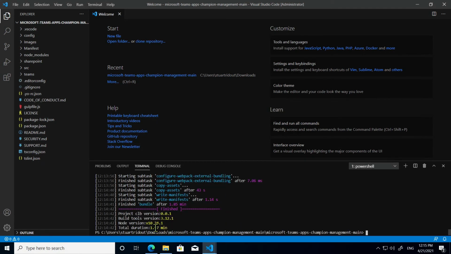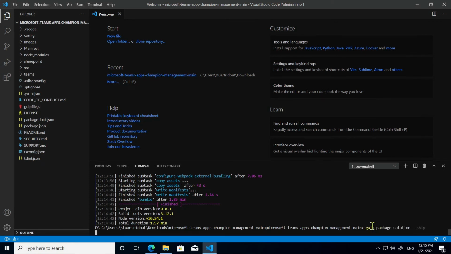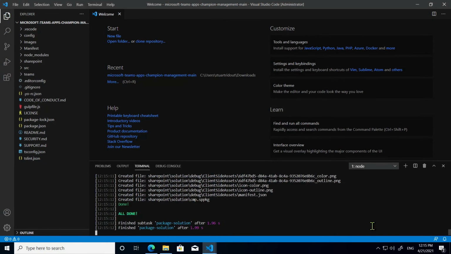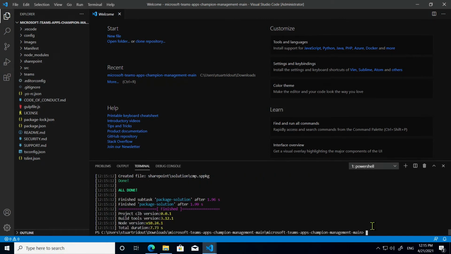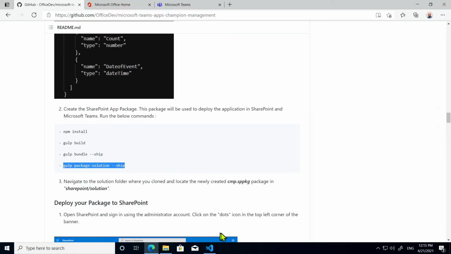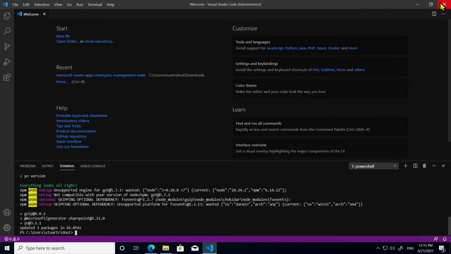Okay, that took a little bit longer, took a couple of minutes to run. And then lastly is the package solution ship. Okay, so that is done now. So I can actually close VS Code. I seem to have another VS Code window open. There we go.